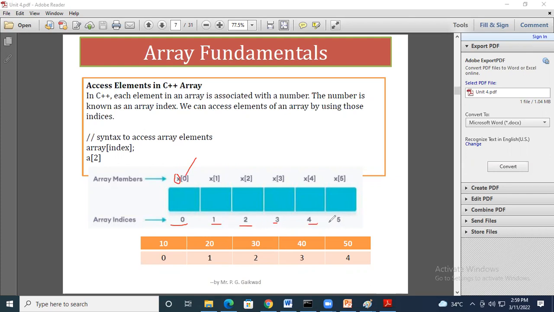Okay, and we know it starts from the 0th location. So if you write x of 0, it will give you the first value from the array, then the second value from the array. So array and index. With the name of the array and the index, we can retrieve the value from the array, which is required to you. Okay, so have you understood this?